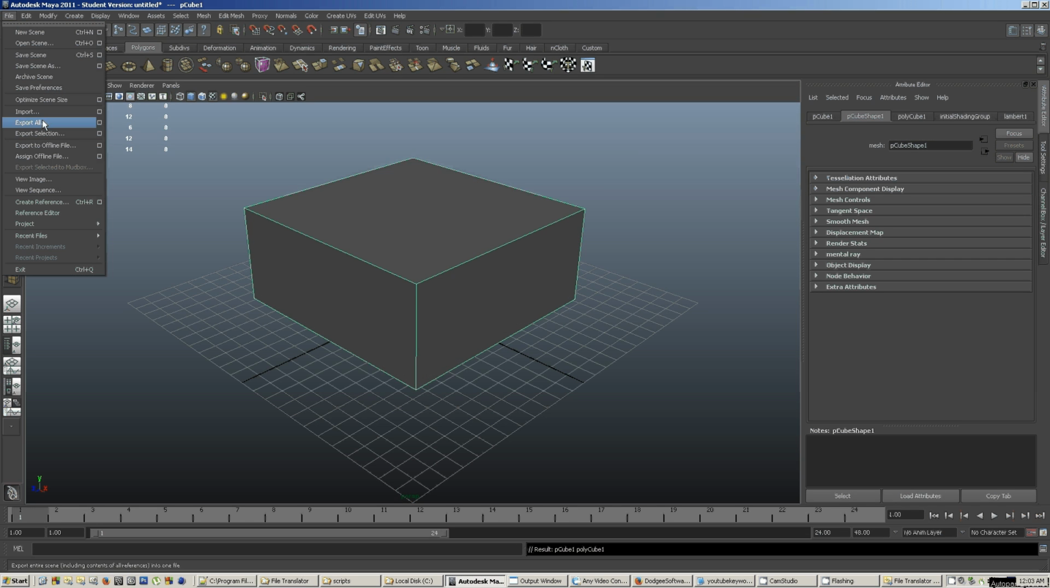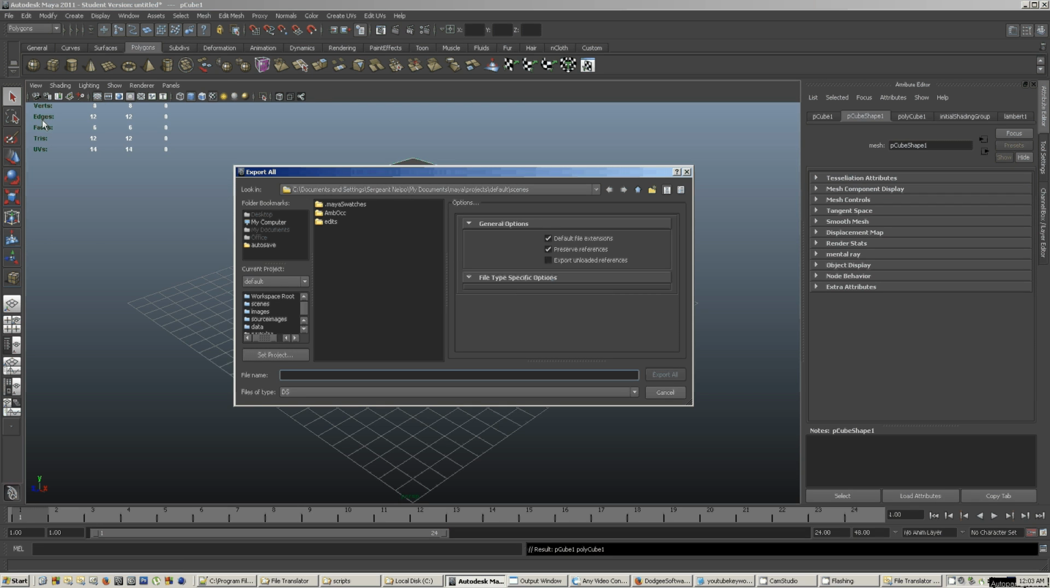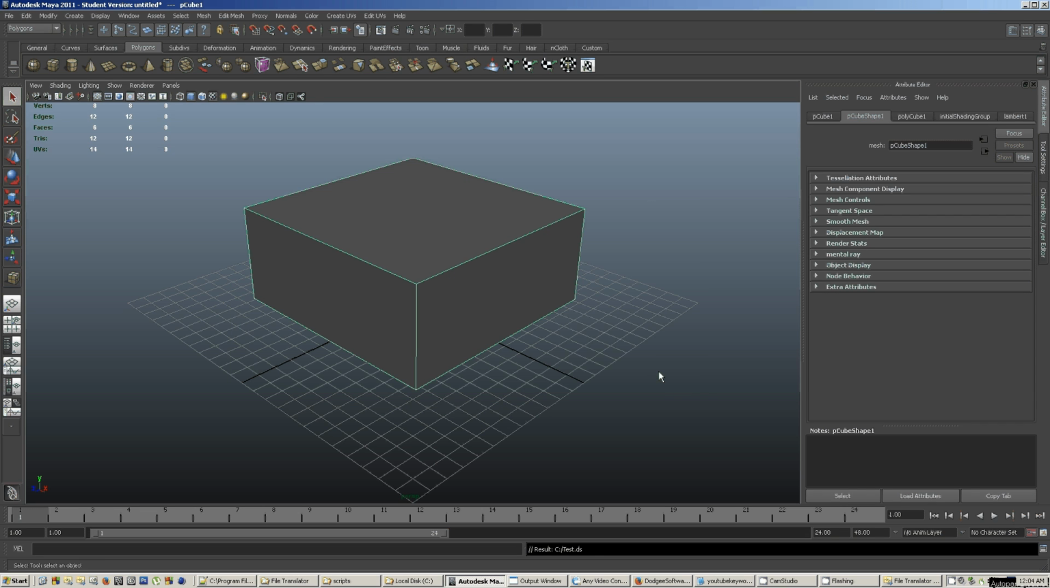And I'll go to File, I go to Export All, and see how I've got files of types, DS, that's the name of our exporter. I'll choose a directory to save it in. In this case, I'll save it in the root directory, which is C drive on my computer. And I'll call this one test. I don't have to worry about the extension there because the exporter takes care of the extension. Okay, so we have successfully exported.